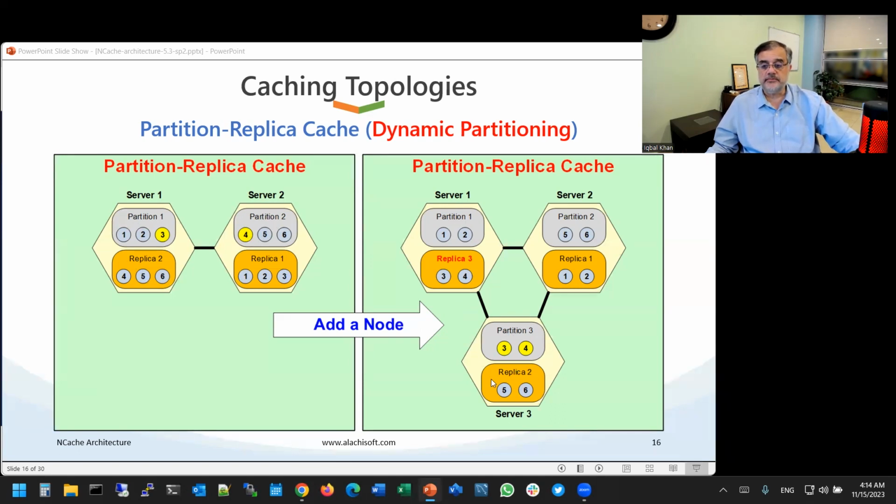So for example, now replica 3 will contain 3, 4 instead of 4, 5, 6, and replica 2 will contain 5, 6. All of that is going to be done dynamically at runtime without your application seeing any interruption.